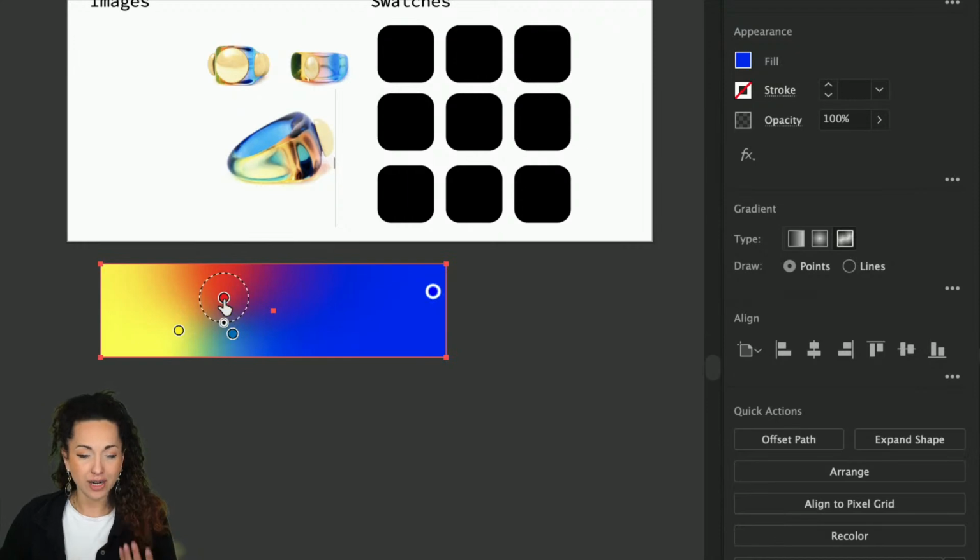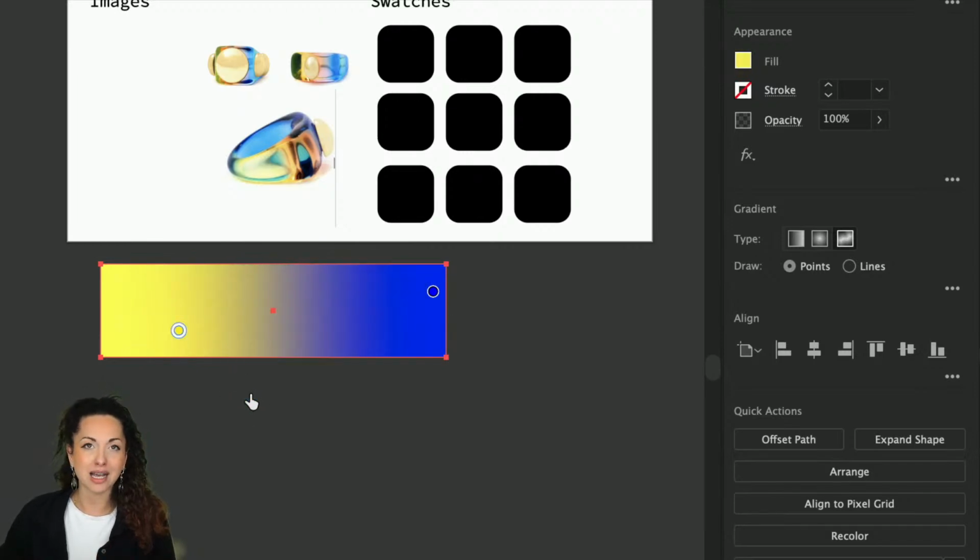And if you're not happy with a color stop that you placed, you can simply click on it and then press the delete key, or you can also click on it and then drag it outside the bounding box of the shape to which it is applied in order to delete it.